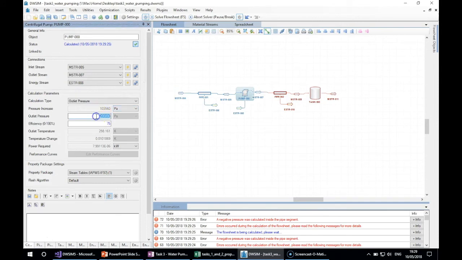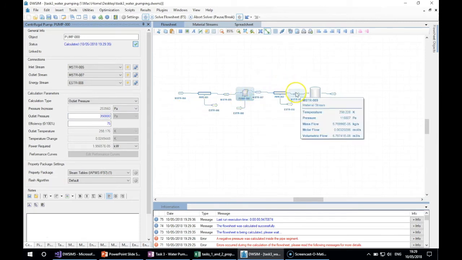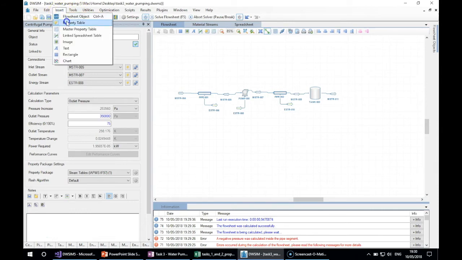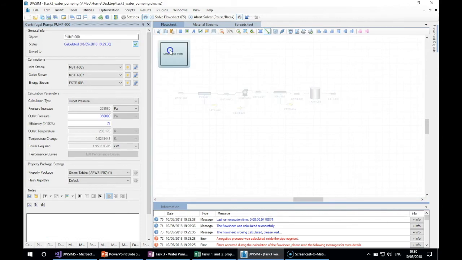Our pump pressure is still not enough. Now it calculated pressure almost what we need. Now I'm going to show you how to display these properties of interest a little easier. DWSIM has a feature that enables you to add tables to the flowsheet. We can go to Insert, Property Table, and it will add this box to the flowsheet.